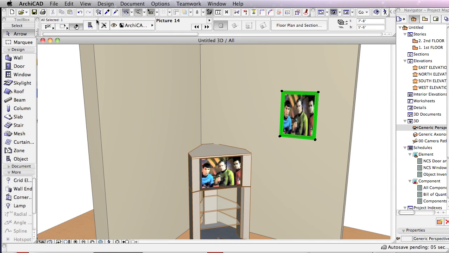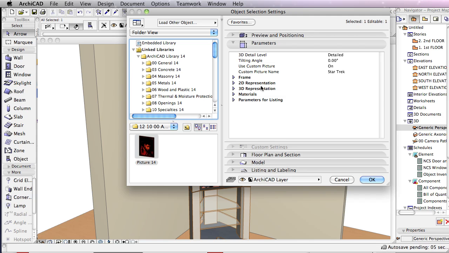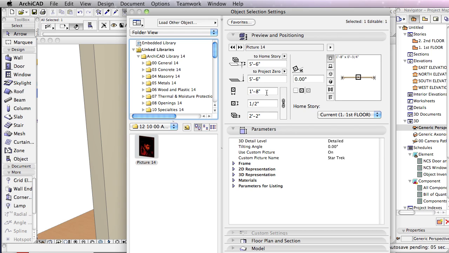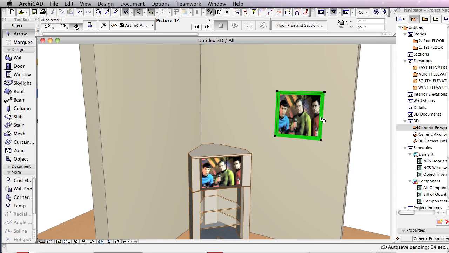The same thing with this picture here. You could go inside of it and let's take a look at its preview and positioning here. Here's our width here and our height. So our height, well, how about if we go a little wider? We went to 2'2", just as we are down below. Click OK. You can see it gets a little more normal if we widen the picture out. And that's basically how you could add some pictures to your ArchiCAD scene here.